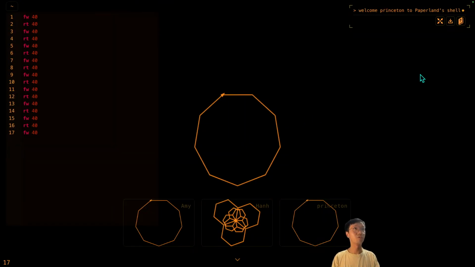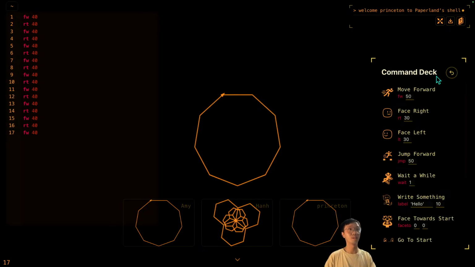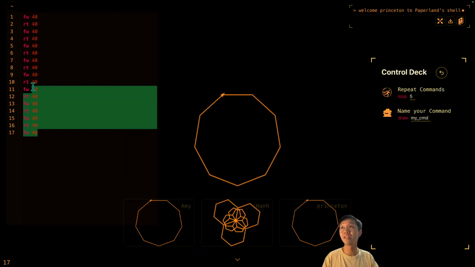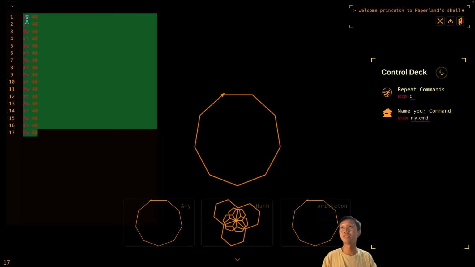Okay, so yes, you could type it out, or if you want to, here's a shortcut. You can click this. The command deck should appear. Right now you don't see anything. That's because you have not highlighted anything. So I'm gonna highlight your code here. See, once I've highlighted it, this thing appears. If you click it, it will create a function called my command.